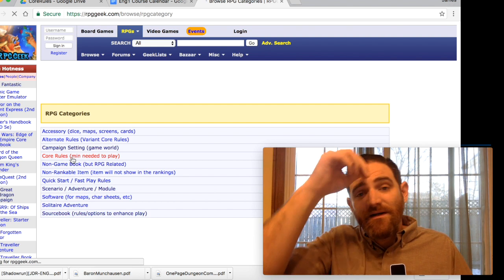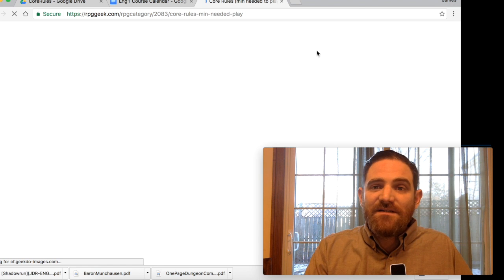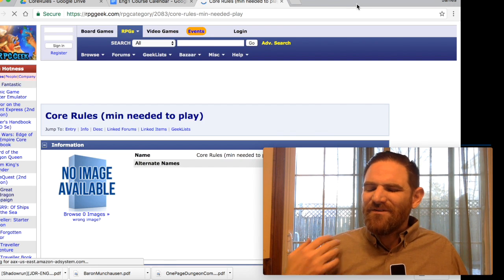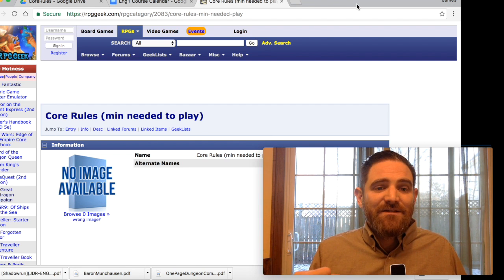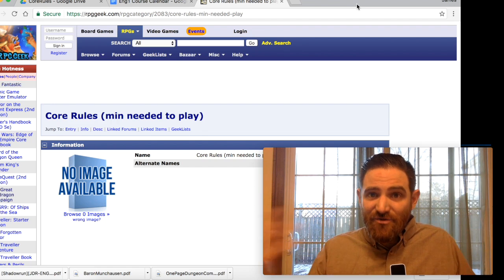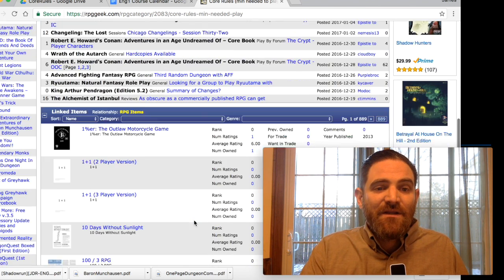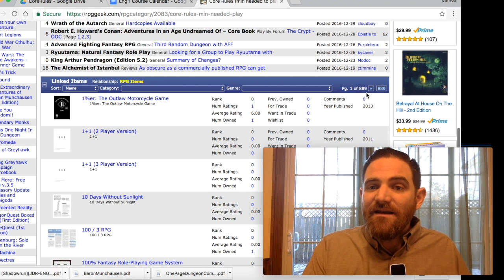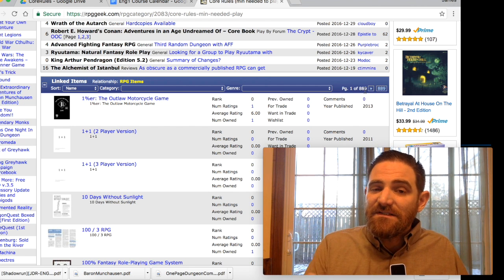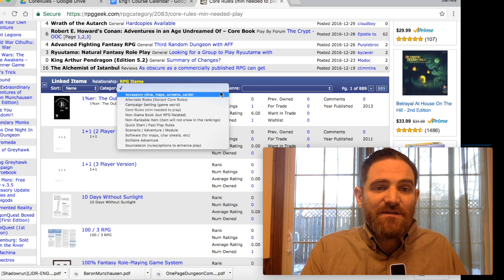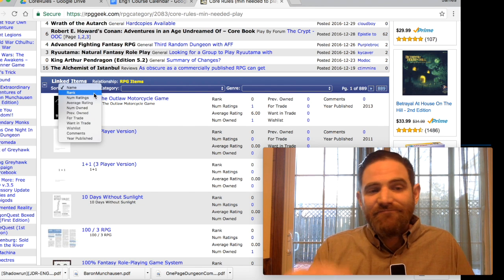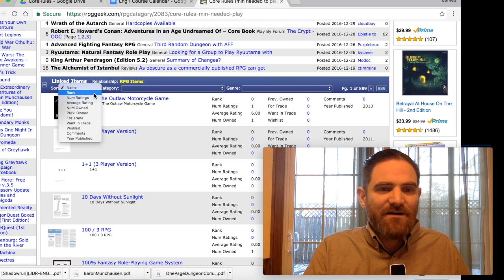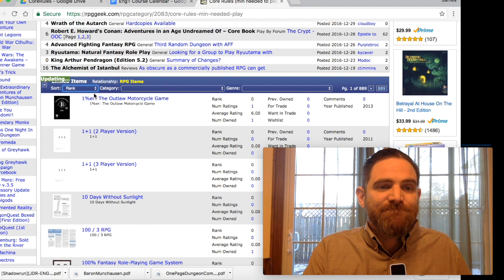But let's look at core rules right now, just so you can get a sense of how many of these are out there. If you're not really familiar with role-playing games, you probably have heard of Dungeons and Dragons, maybe that's it. So it may be news to you that there's hundreds and hundreds of different systems out there. In fact, 889 different core rule systems listed on RPG Geek. And let's sort these by rank, which means the most popular and most widely regarded objects.